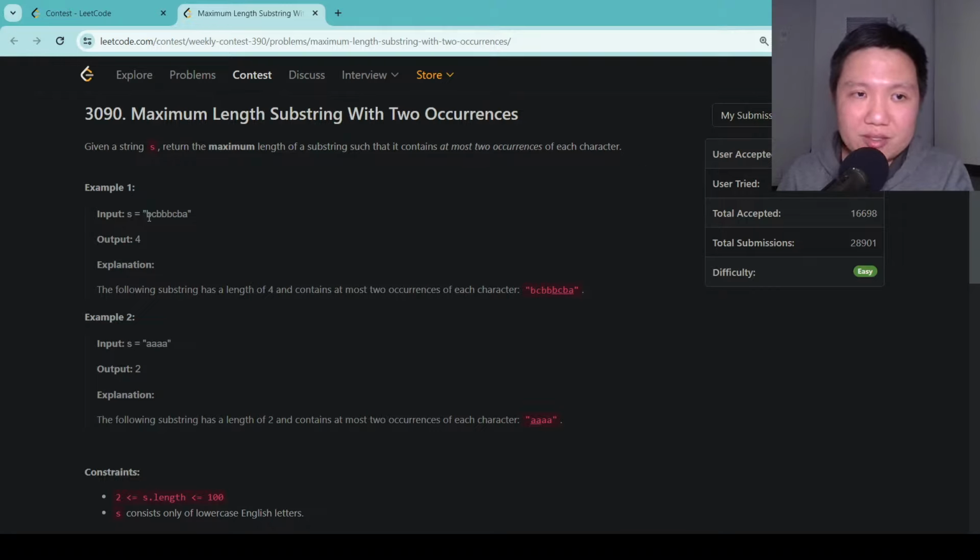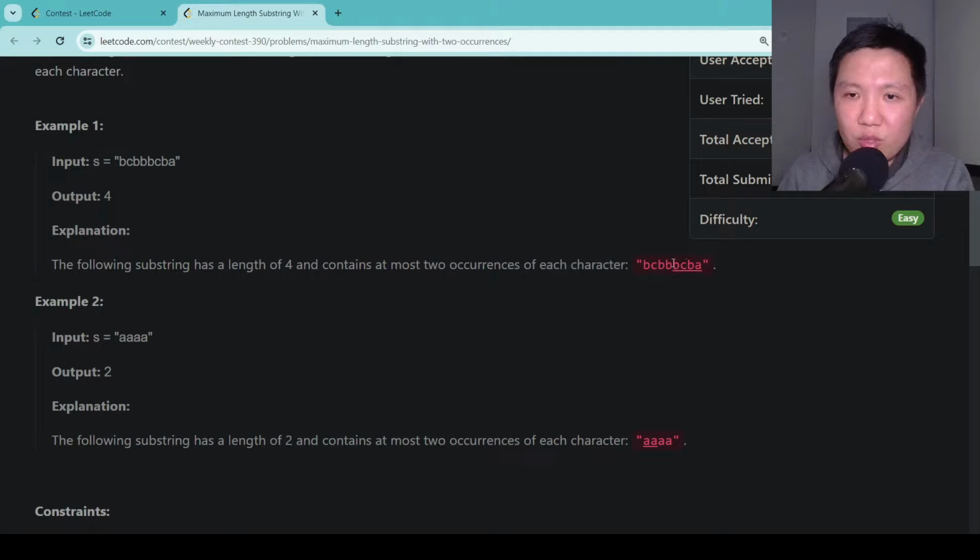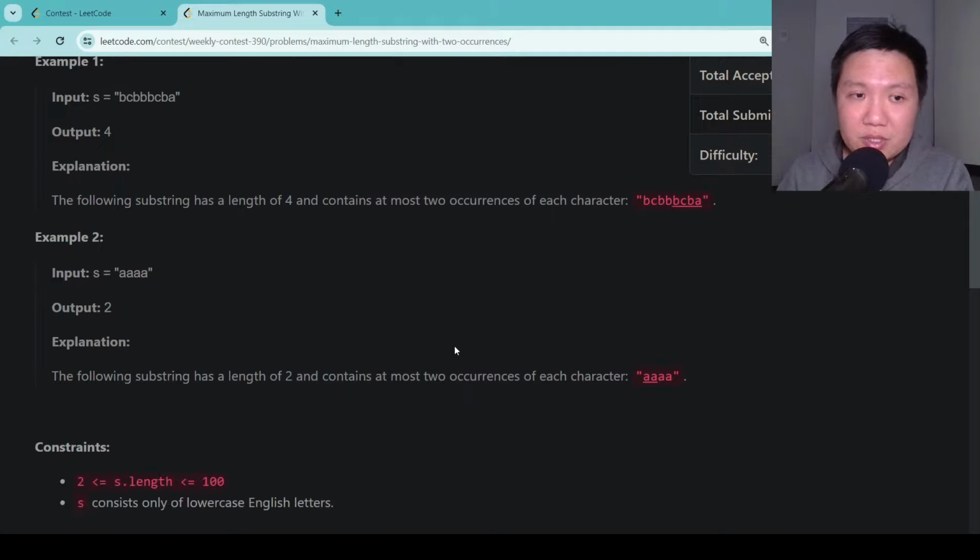The longest substring which has at most 2 of each character is this one, BCBA, and it has a length of 4. And then in the second example, AAAA, the longest substring that contains at most 2 of any character is AA, right? There are 2 A's here, and this one has 2 B's. So you can't have more than 2 of any one character.